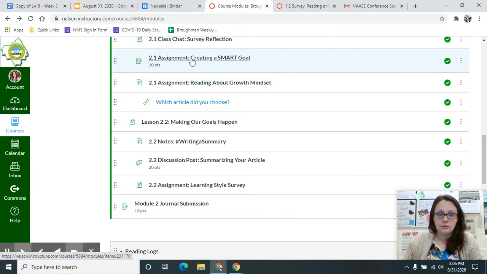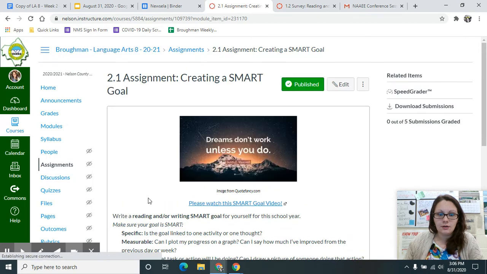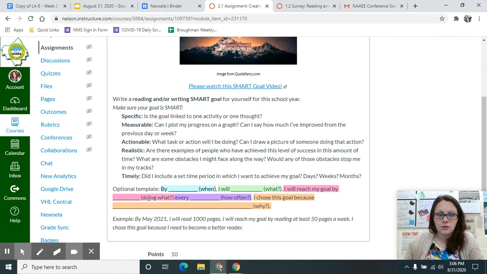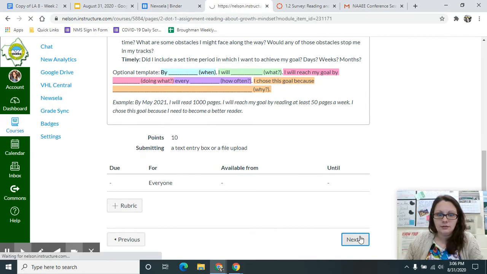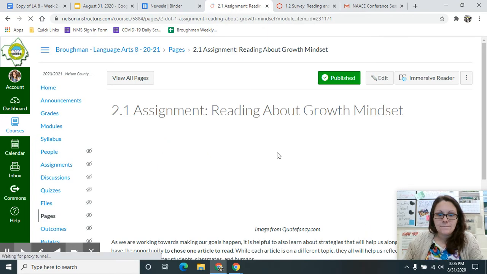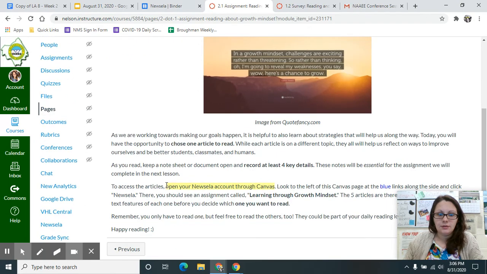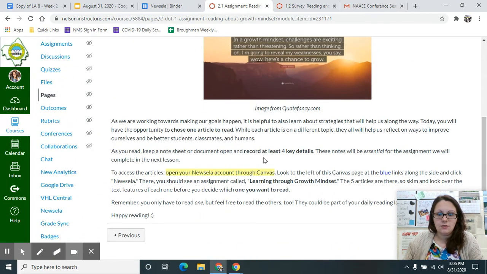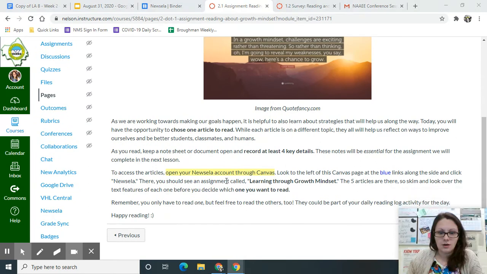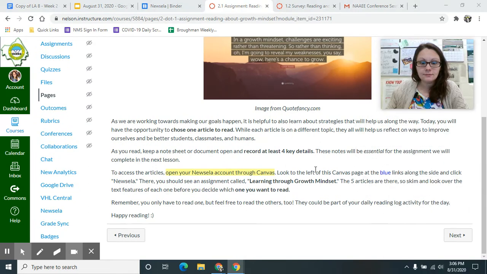So obviously we started here with creating our SMART goal. And here's what I just showed you. You'll submit that here. When you're done submitting, you'll click Next. And this is where we just discussed growth mindset. You see how it says reading about growth mindset. All the directions about what to do on Newsela are here. And then we'll talk about this part in a second with the 4 details.